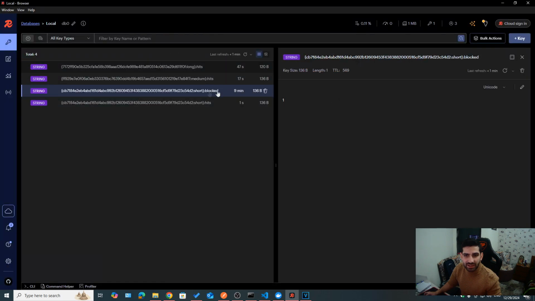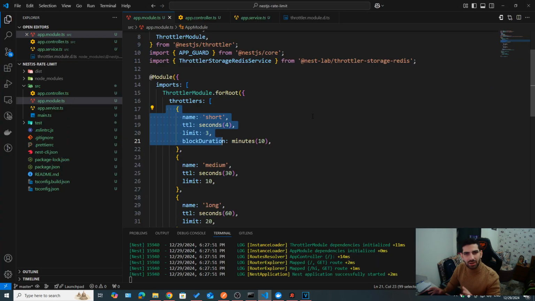So we can see that whenever we get blocked, Redis is gonna create that record for us, and it will also show us which throttler option actually resulted in that block.